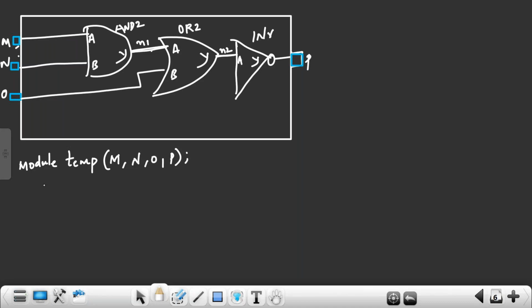This is called ports. Next I have to declare the inputs for my block. Inputs are M, N, O. Output is P. And I have intermediate signals, which are declared as wires, that is N1, N2. This is common in both. Even in RTL this is the same, and in the gate level netlist this is the same.